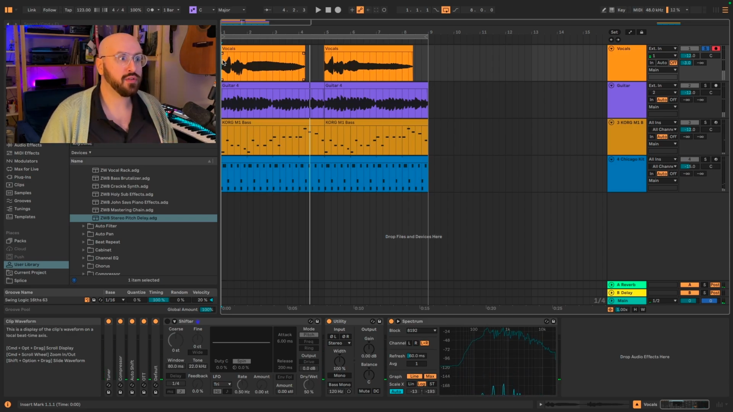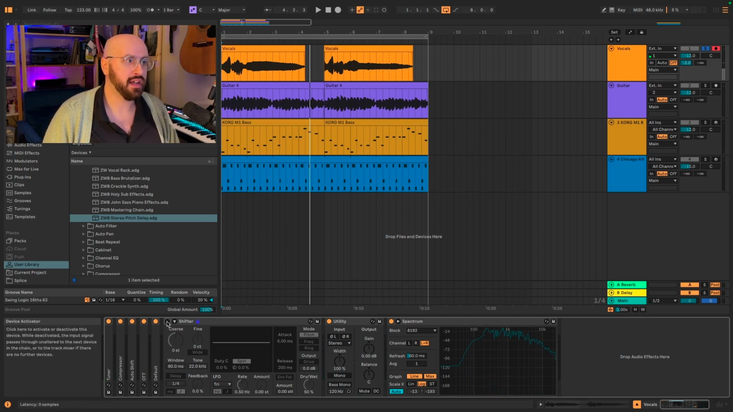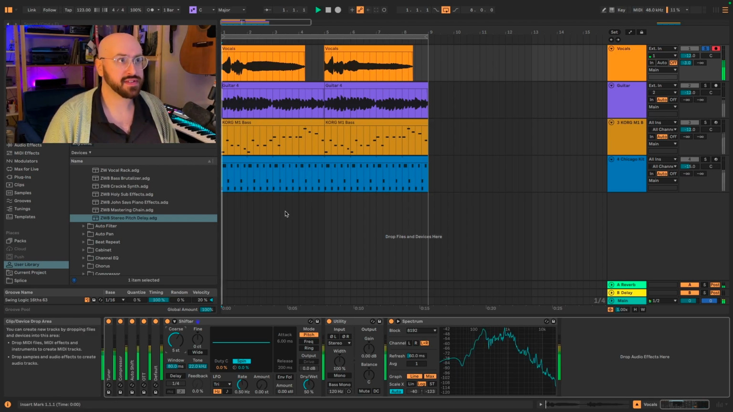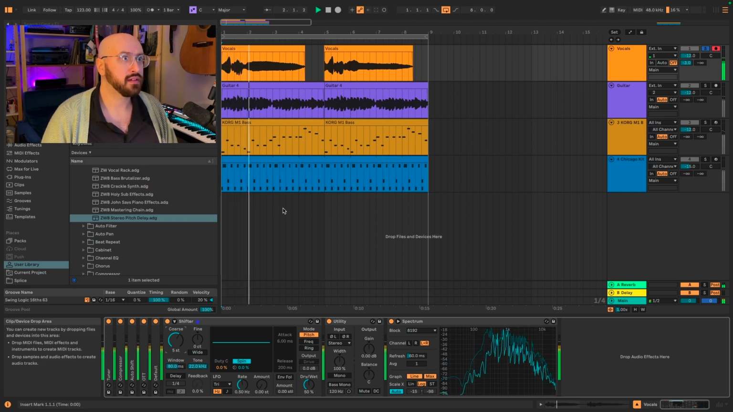Now, to apply Shifter in this fashion is pretty straightforward. So I'm going to go ahead and activate Shifter. It's currently set to 50-50 wet/dry. I'm going to set the coarse at 5 semitones, which is a perfect 4th up. So if I were to hit play right now, it would be as if we had the vocals stacked in 4ths.